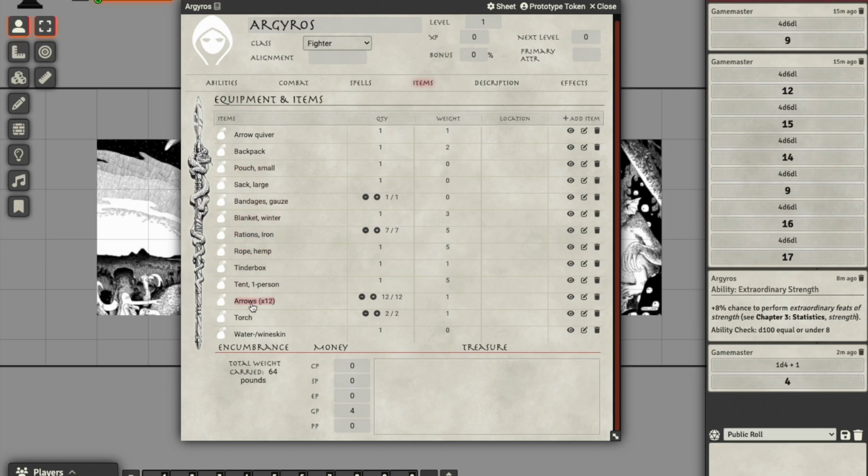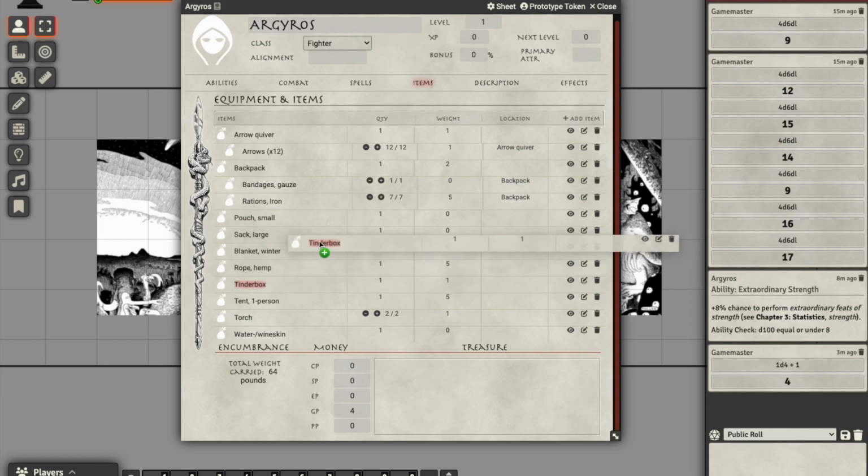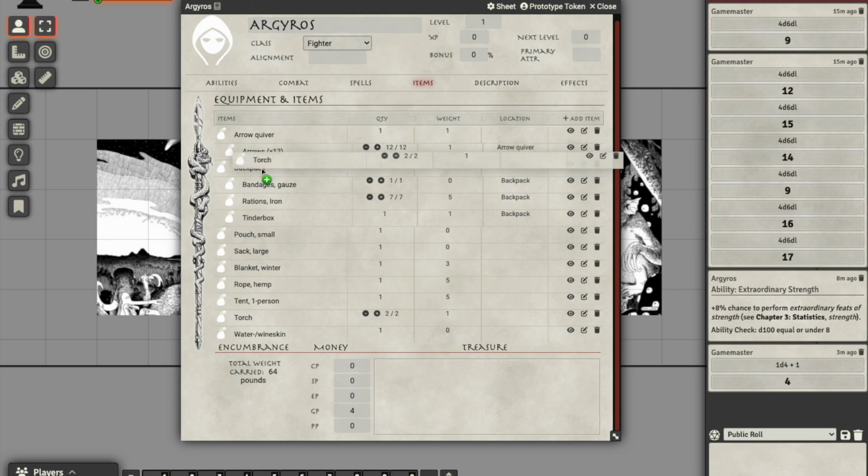So I'm going to take my arrows and put them back in my quiver, and I can take things and go, well, let's see. My winter blanket is probably going to be rolled up separately, but my gauze bandages, they'll go in the backpack. Iron rations might just go in the backpack. Hemp might also be slung over a shoulder, but tinderbox, I'm going to throw that in my backpack. Tent is going to be separate. Torches in the backpack. Water and wineskin probably slung on my belt. And there we go. I've just sorted my items in the way I wanted them.